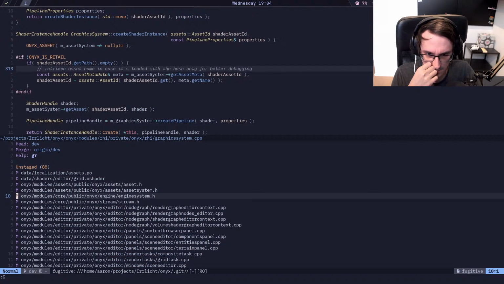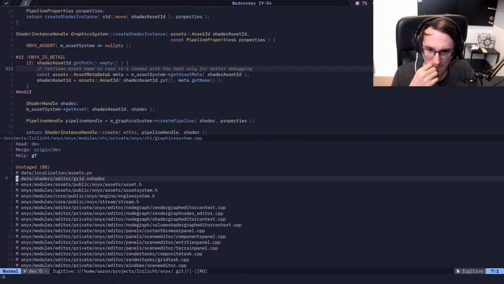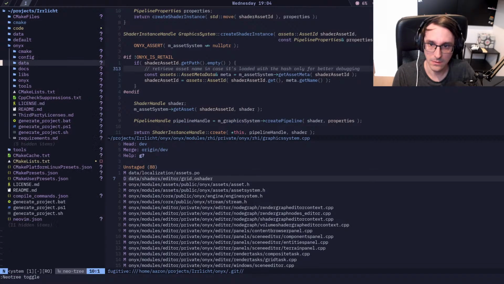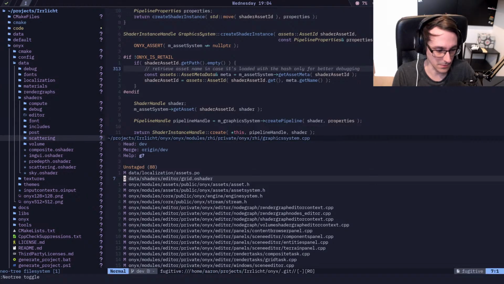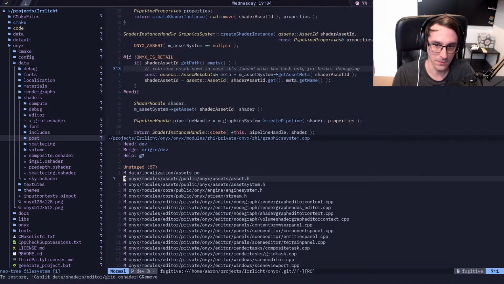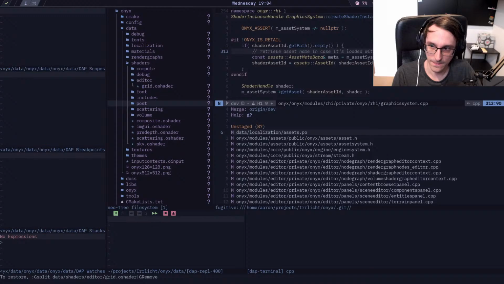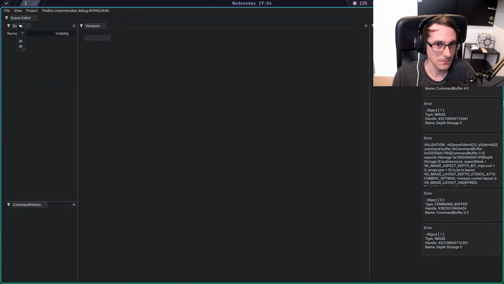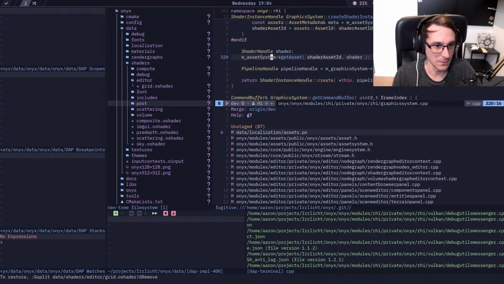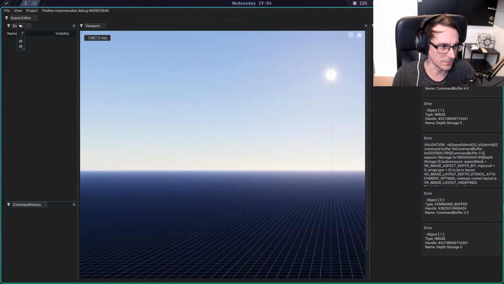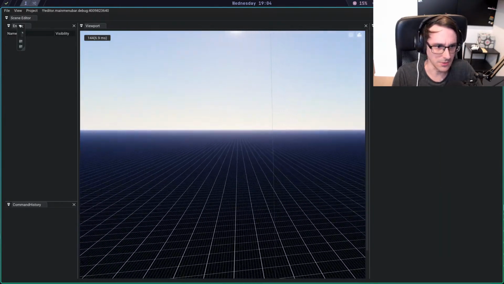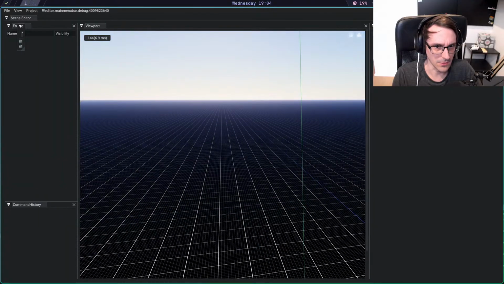I didn't do anything there. Oh, why did I delete that one? Wait, is that correct? I don't think that's correct. Okay, that looks a little bit better. Okay, yeah, that was it. Why did it show the wrong shader though? That's weird. I don't even know how I deleted it.